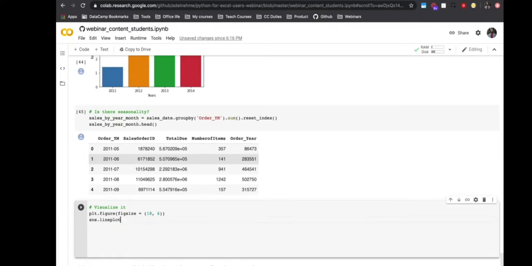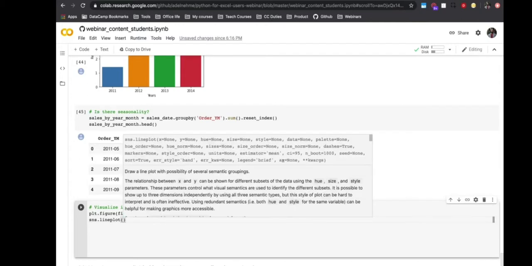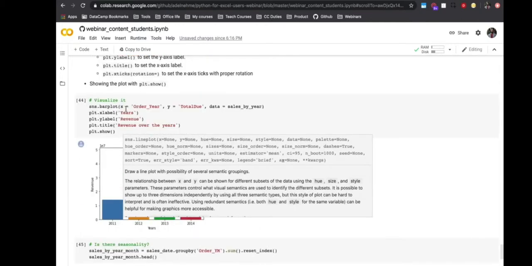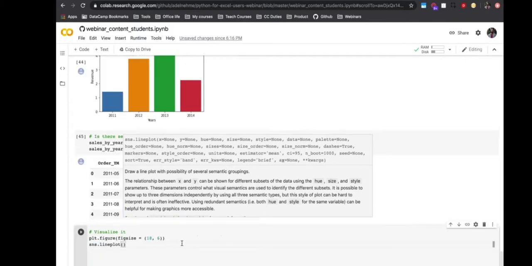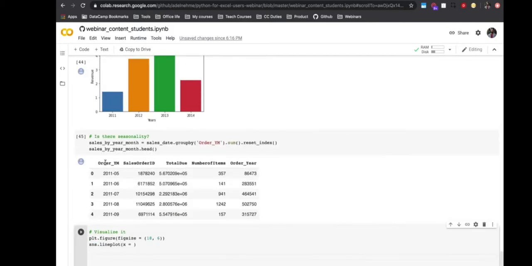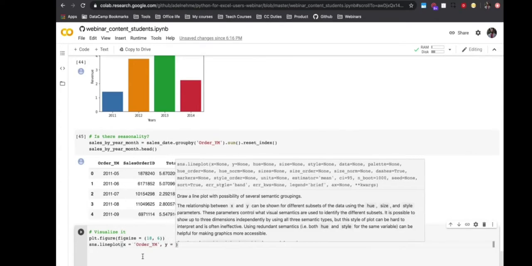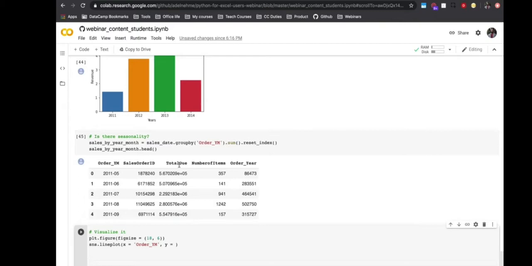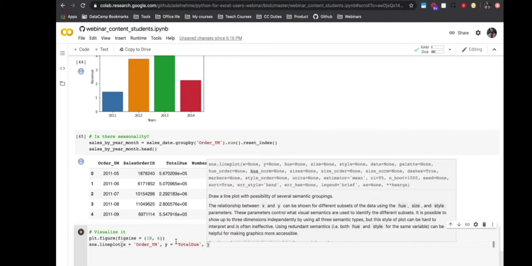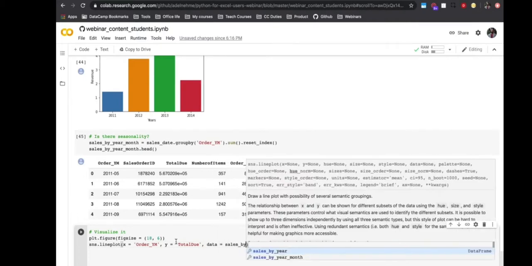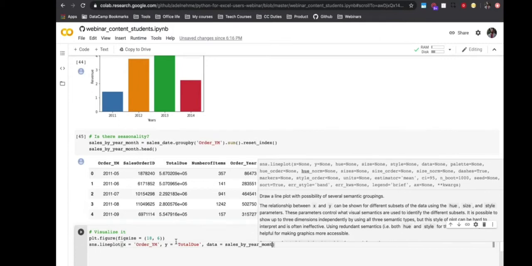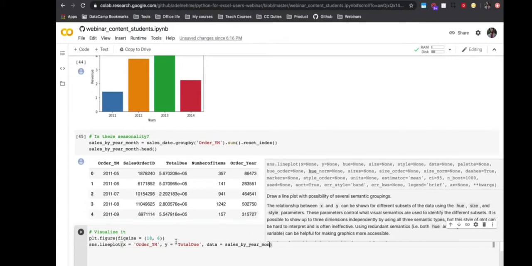Now, I'm going to add a line plot. And similar to bar plots, it takes in an x-axis with a string of the column name, a y-axis with a string of the column name, and the data. So if you can guess what the x-axis will be here, it will be order YM. On the y-axis, again, we want to visualize the total due. And the data is the sales by year month data frame. Awesome.